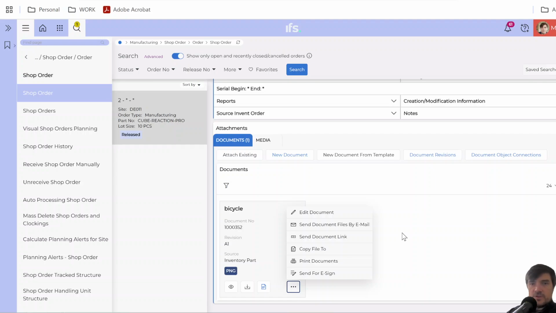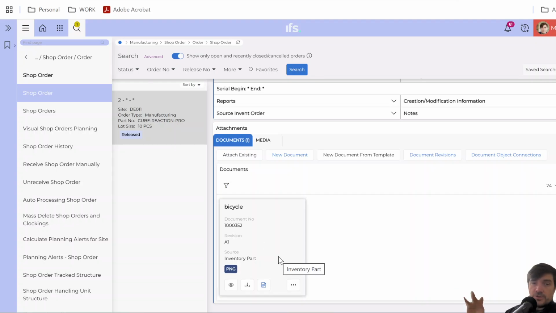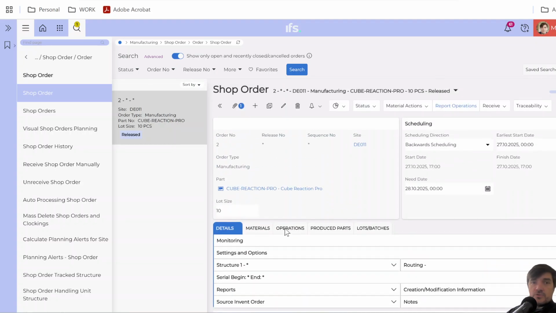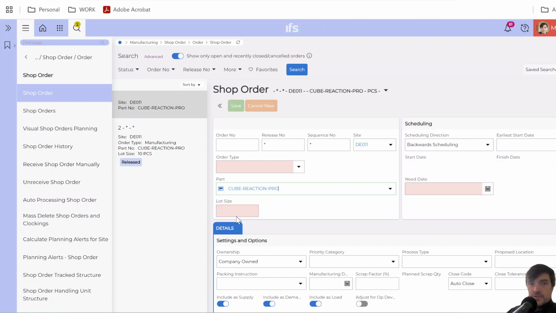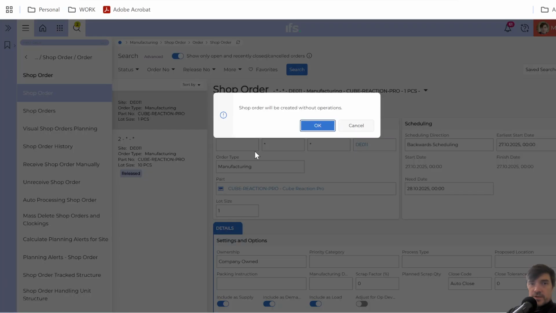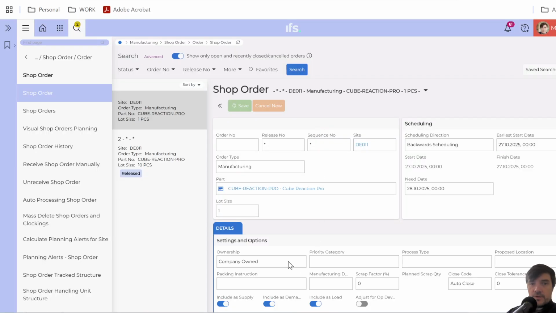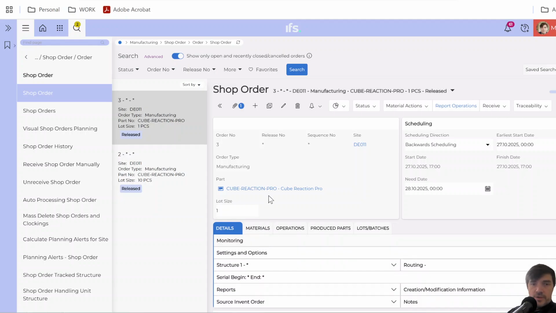But again, this video is not about using the document management functionality, it is about showing you how you can copy across different attachments, different documents from one logical unit to the other. Let's also try to create a new shop order from scratch for the same part, obviously, just to see that the document gets copied again. Let's say it's one piece, save. Save. We will get a warning again that we have no routing operation for this part. That's fine. We don't care at this point.